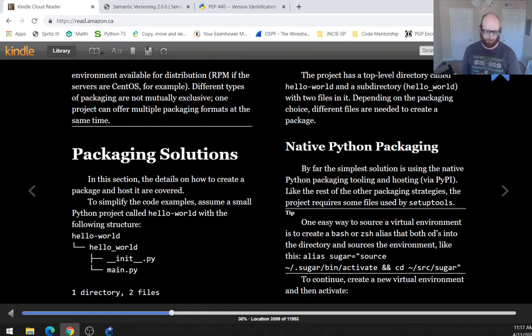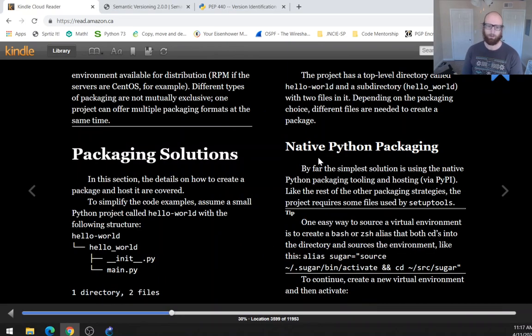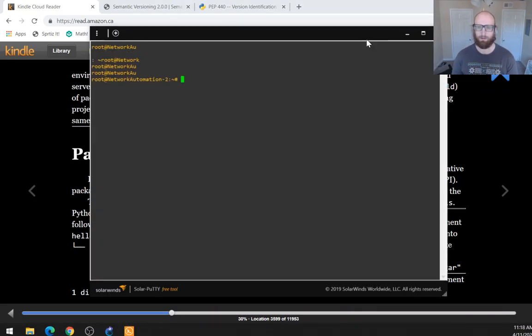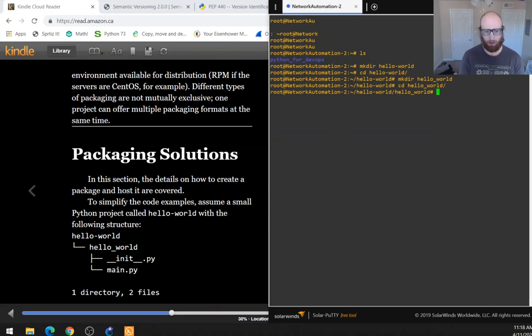Okay, so I think I'm gonna follow along with that. Let's make that directory with those files in here. So, we're gonna make directory hello with a dash, and we'll change directory into it. Make another directory with an underscore, change directory into that, and then we'll make 2 files. And we won't put anything in them for now.